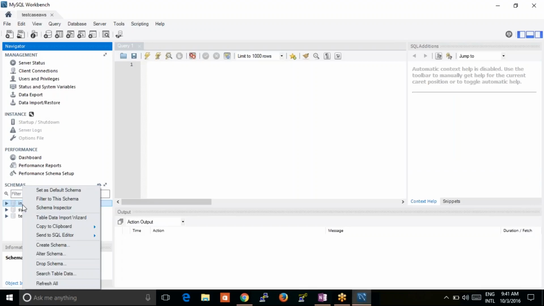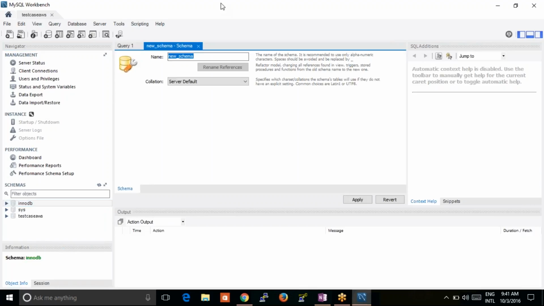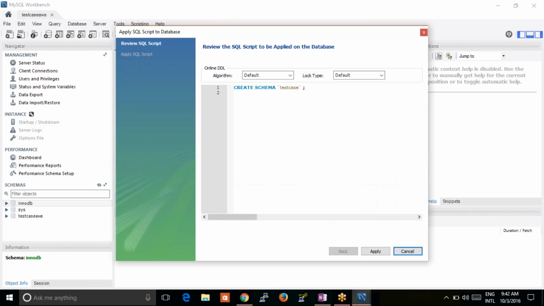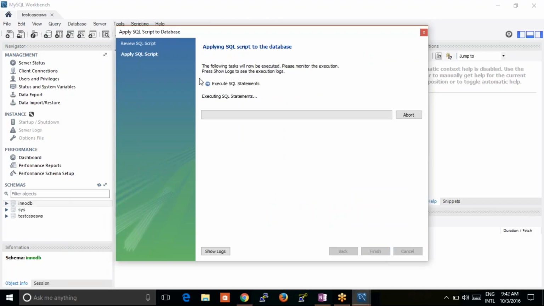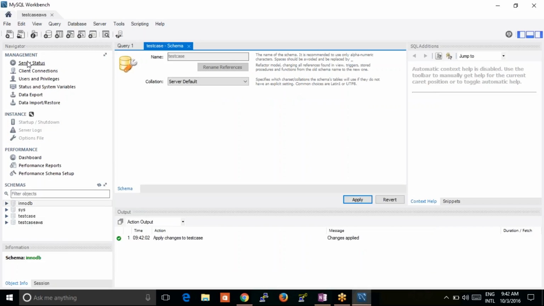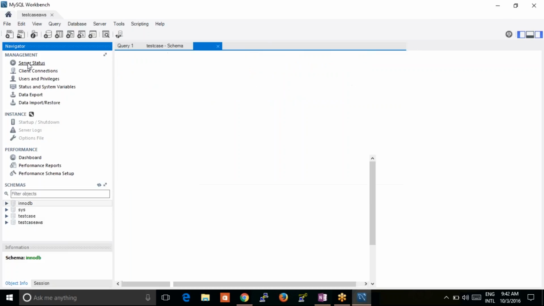If you want to create another schema, right click, create schema, name the schema, test case, and apply. So this is the MySQL query we would have to enter, and this application is doing that. Apply. So it's executing, yes, and we got a new schema created. And the server status you can view from here.